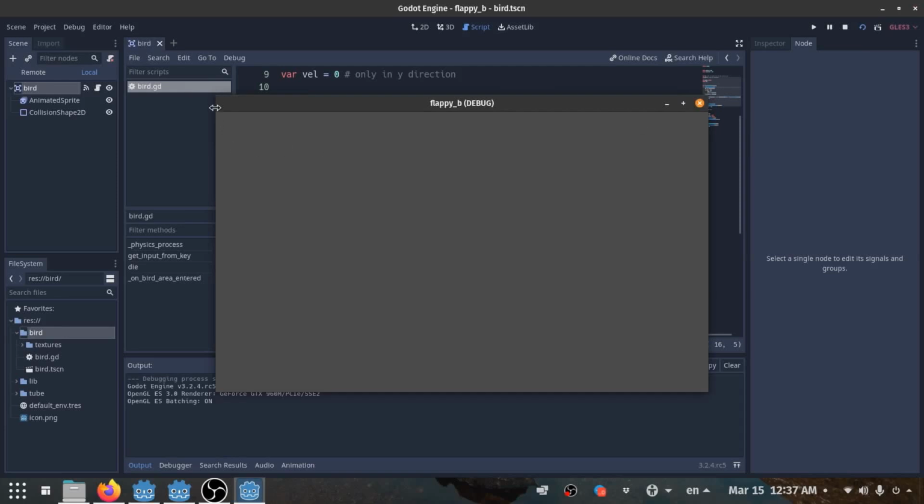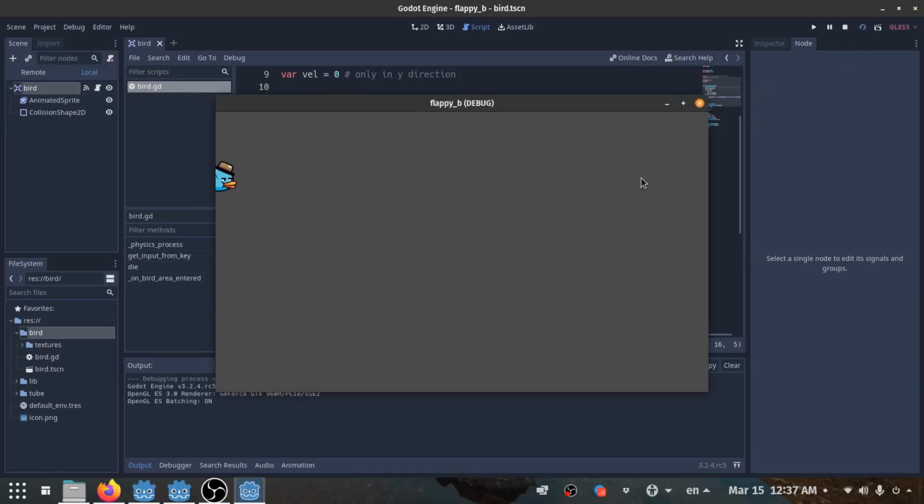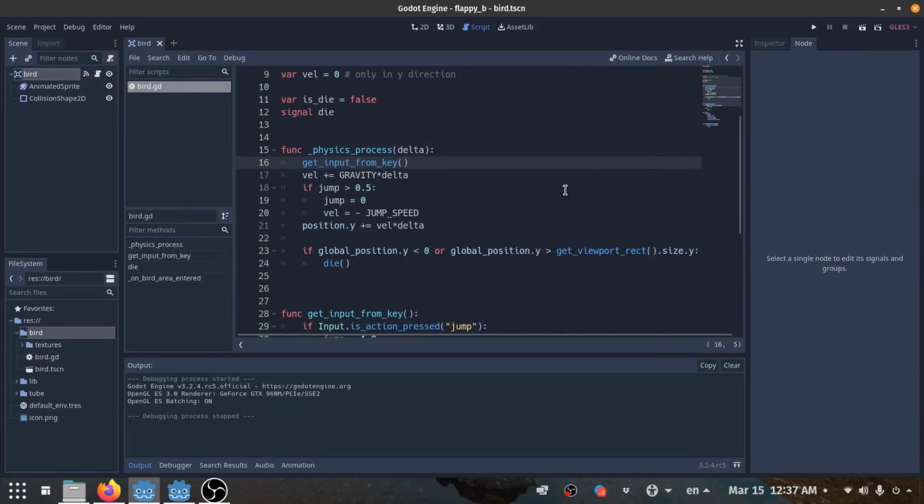So it gets out of the screen and it's dead. So let's try it. As you can see, as it gets out of the screen, it's going to die. Very good. So our bird is complete, and now we're going to create our tubes.